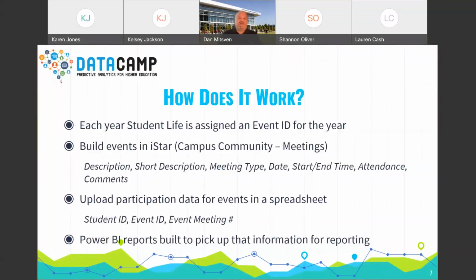So how it works, each year Student Life is assigned an event ID number for the year. Anything that's under our umbrella falls under that event ID number. And for the year, it's not the fiscal year; they start the week before fall classes start, I believe, is when the start time is for the new event ID to take place.